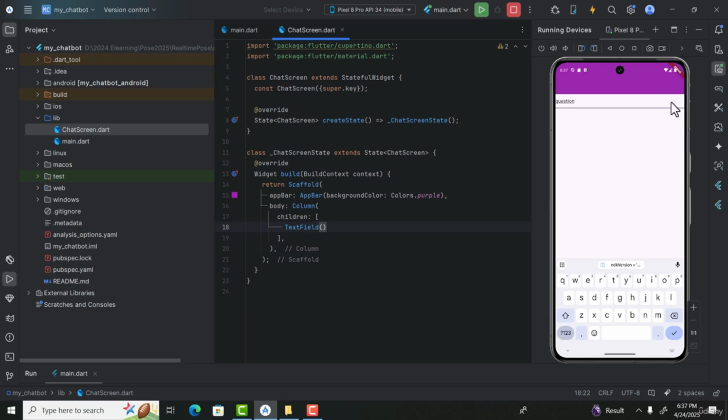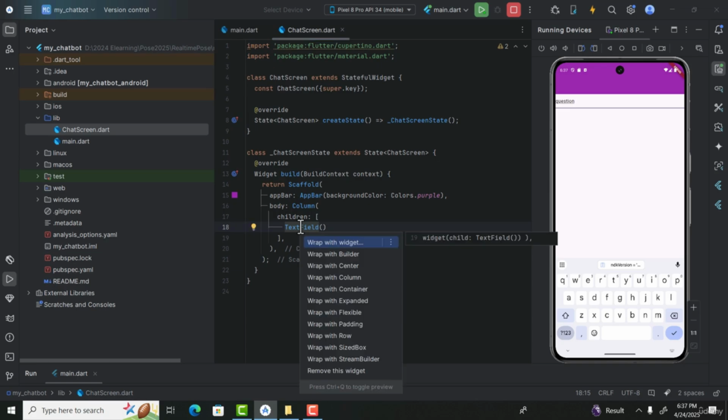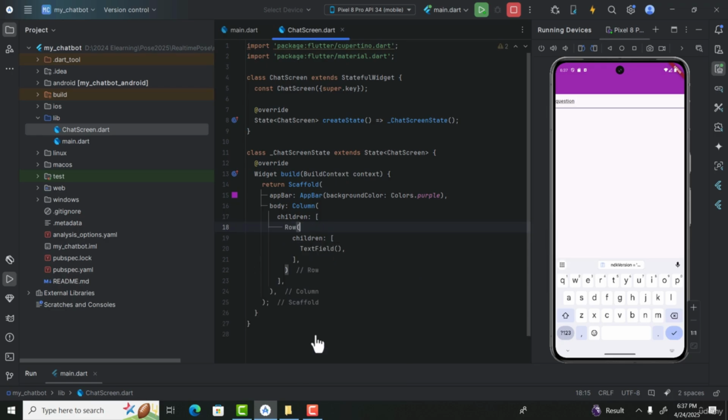Now to add a button to the right of this text field we are going to use a row widget. Firstly we can enclose this text field inside a row widget, and to do that click on this text field and press Alt plus enter, and then select wrap with row.